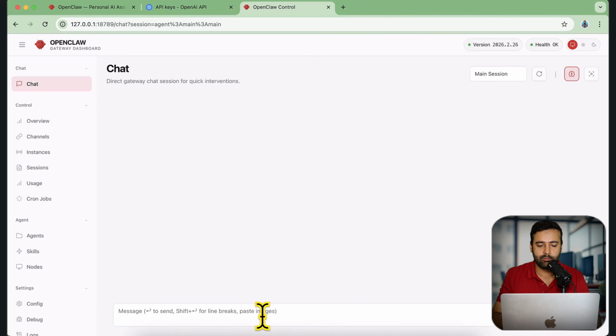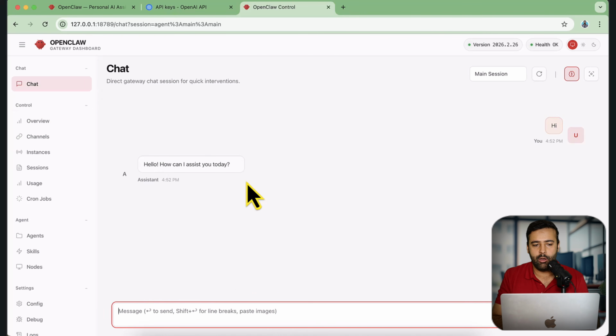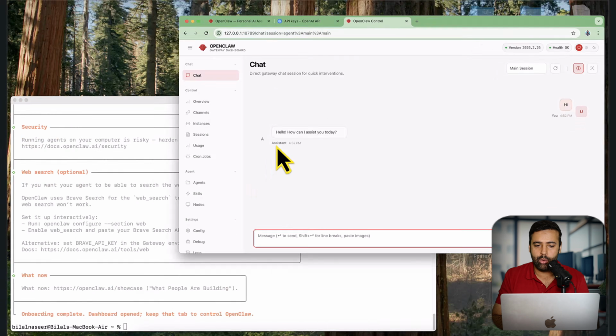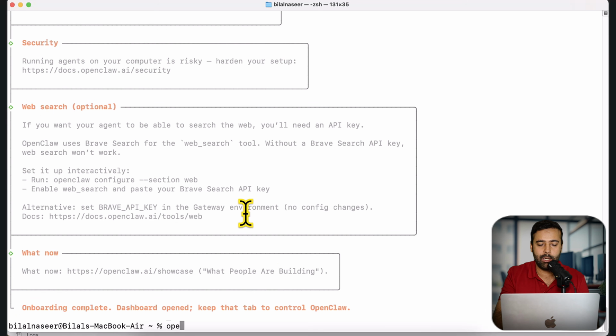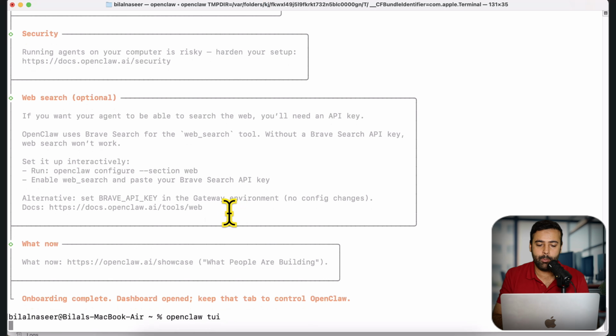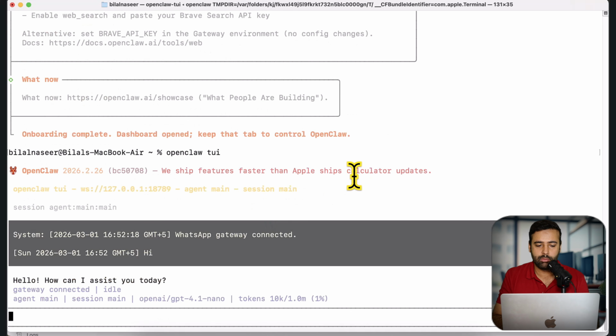If I say hi, here we have our OpenClaw responding back to us. Behind the scene, we have GPT 4.1 Nano connected with it. Now let me show you how the terminal version of OpenClaw looks like. So all you have to do is just type in OpenClaw TUI, which will open up the terminal of the OpenClaw. So here is OpenClaw in terminal.